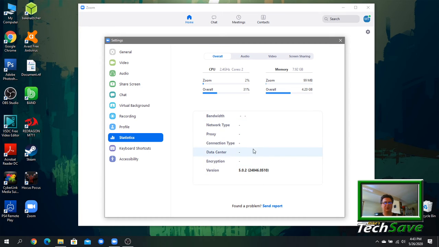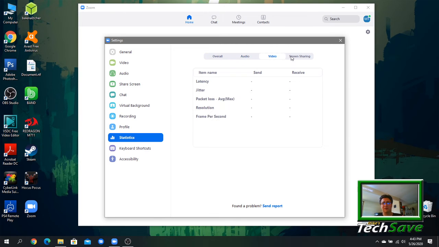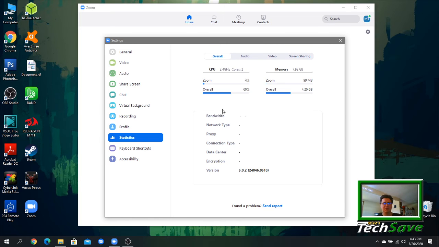If you know computer stuff, it would actually show you how much your computer is being used by Zoom. Right now it's really low, but if you start doing a meeting and you have a bunch of people, it might take more. So this is how much of the CPU the computer is using. This is how much of the memory, the RAM that you're using, and then it also has audio stuff like that. Again, if that interests you, you can see that.